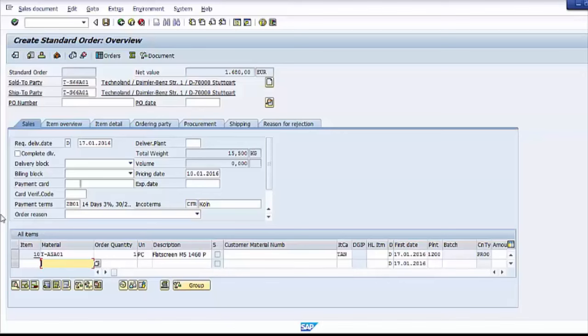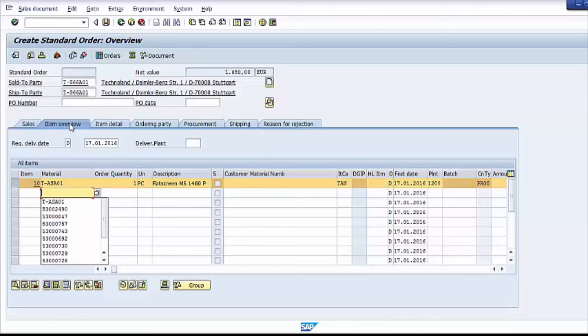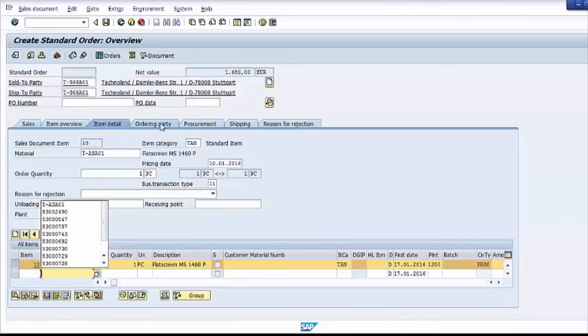This is the item level. We see here all materials and see tabs like sales, item overview, item detail, ordering party, procurement, shipping, and reason for rejection. On each tab, you have some additional data about each item.